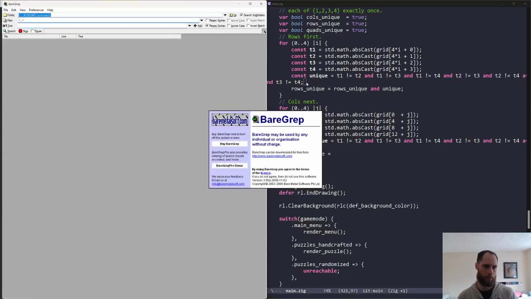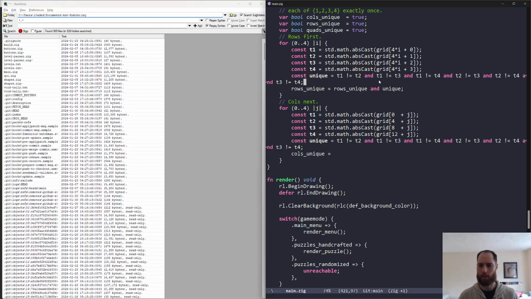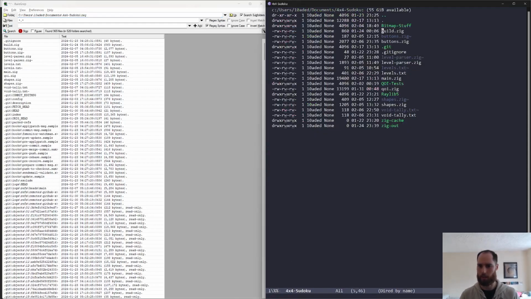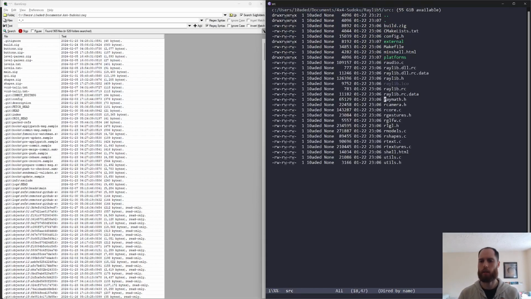For instance, it's probably easy if I just literally open it up here. I'm using Raylib 5, and in the source code of Raylib, if I go to the parts in here that do the actual drawing, what would the drawing be? It's going to be calling OpenGL.